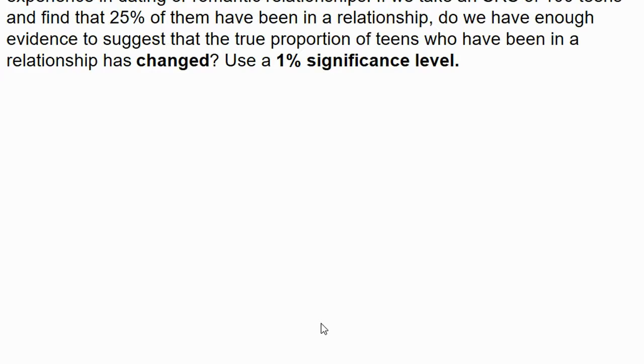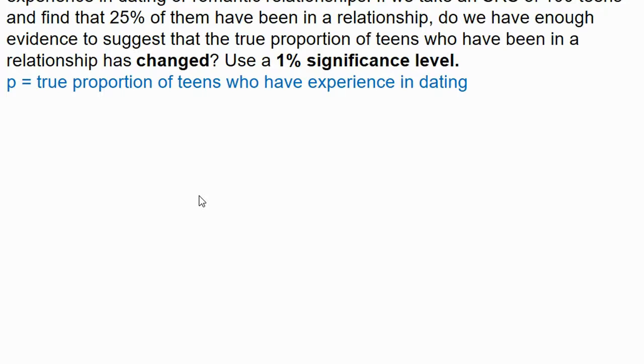Step one, you're supposed to define the parameter. Remember that your parameter is always like the P equals. And you can always just read the question to see what the P should be, but P should be the population proportion of teens who have experience in dating. So remember that we use the symbol P, just the regular letter P, and we write P equals true proportion of teens who have experience in dating. So that you would have to write there on your document.